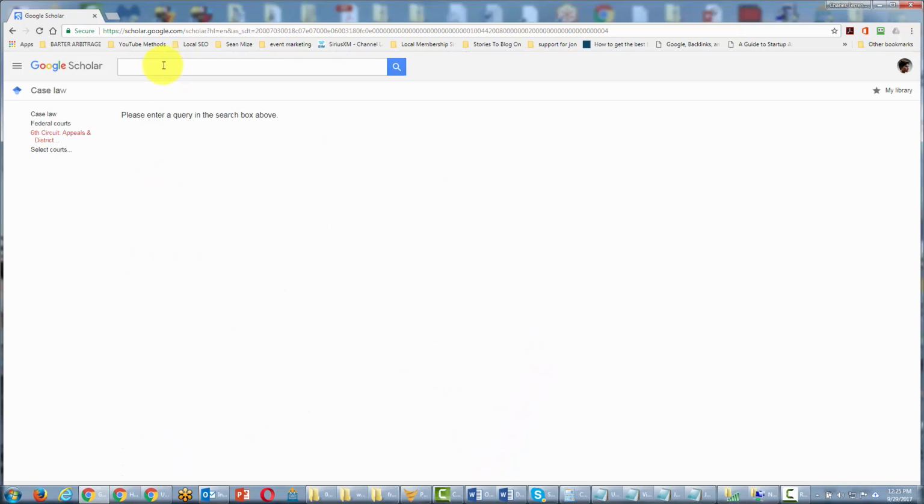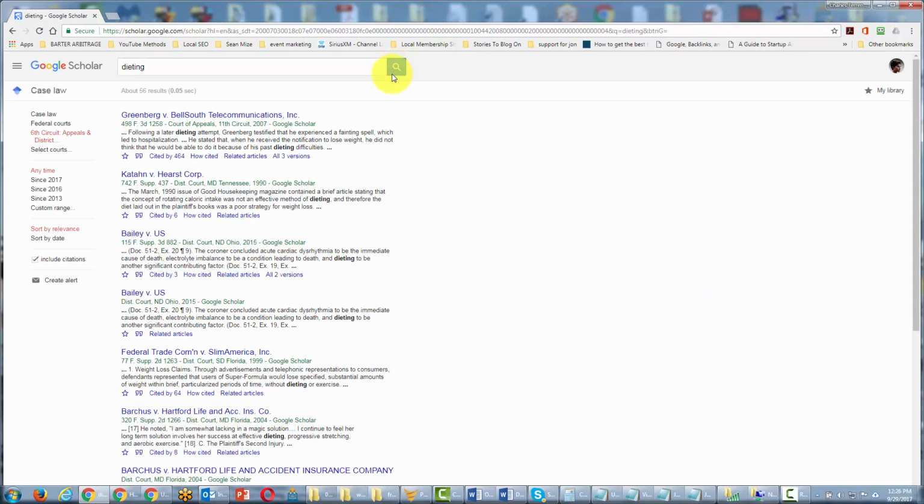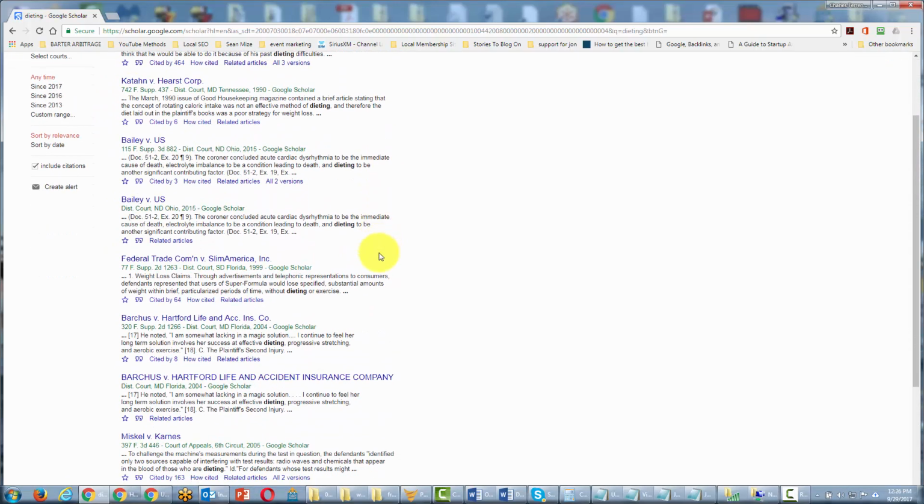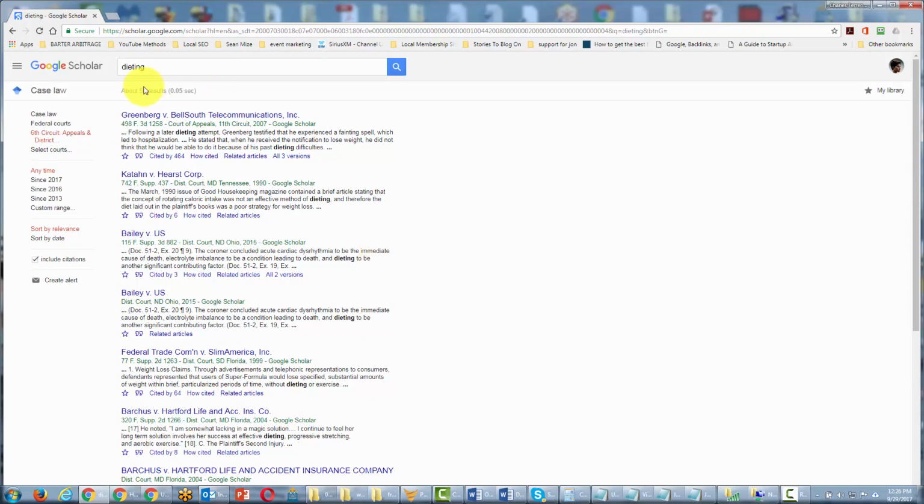And then what we're going to do is we're going to put our search term in the box. So in this particular case, we're just going to put in dieting to see if there is any case law regarding that. And you'll notice then that we have case law that is related to dieting. Now, of course, we'll want to narrow this down and we'll want to use our search operators, but this is a very good way of being able to do research behind the scenes on certain topics.